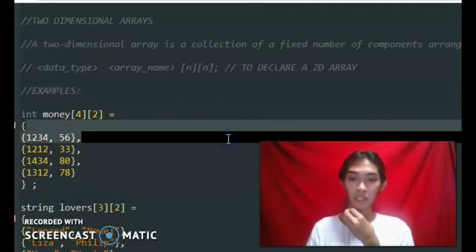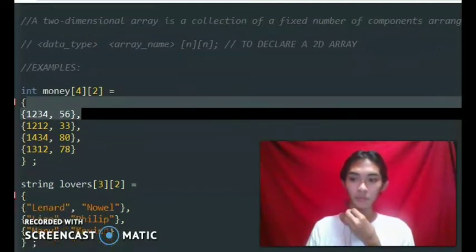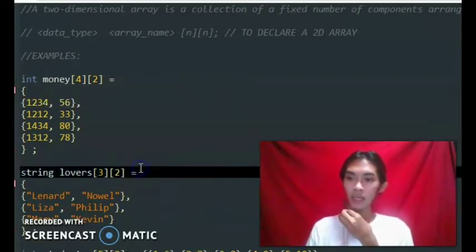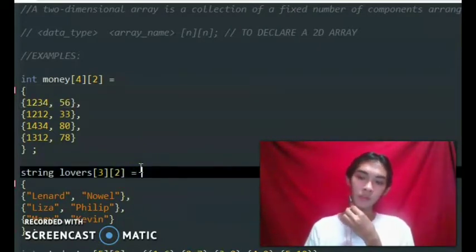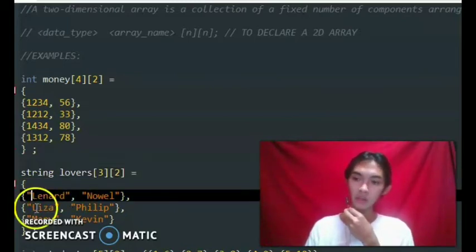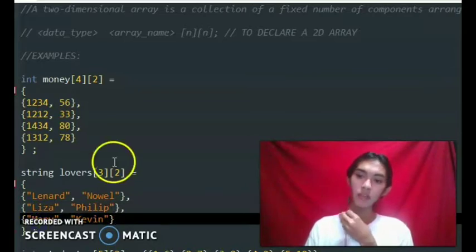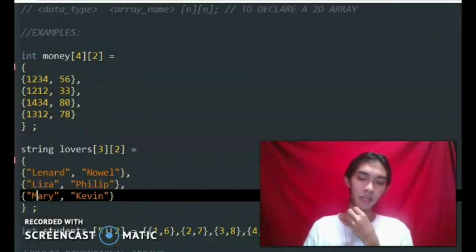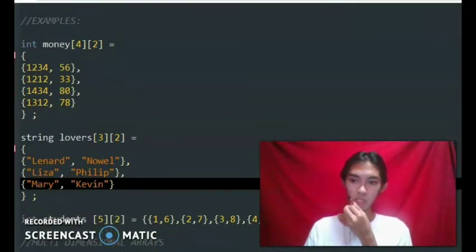Here is another example. In this example, we're using a string data type with an array name of lovers, with 3 rows, 1, 2, 3, and 2 columns. That is how you identify a two-dimensional array from a one-dimensional array.